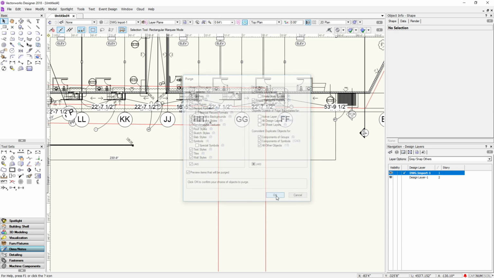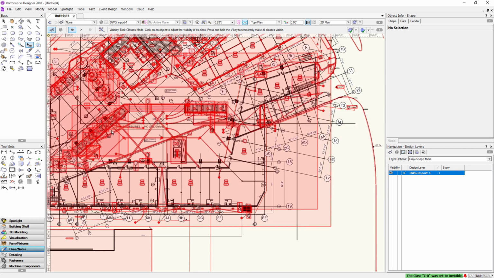Holding the V key will show you all of the objects you've made invisible. If we go to the mode of the visibility tool and switch it over to visible mode, objects clicked with V held will make them visible again.